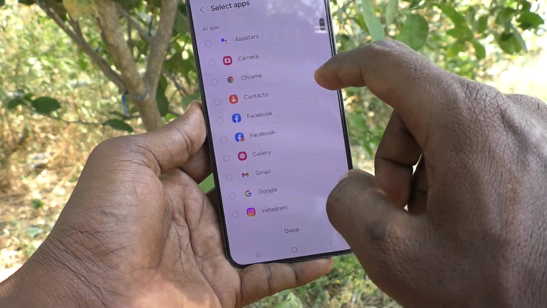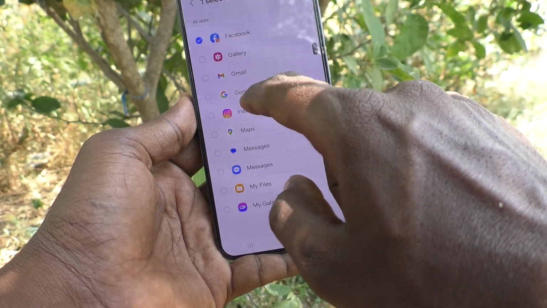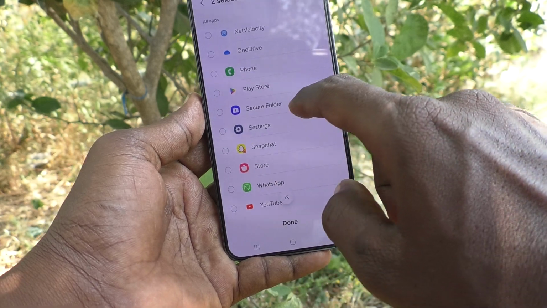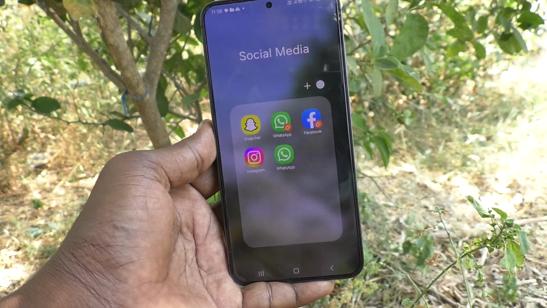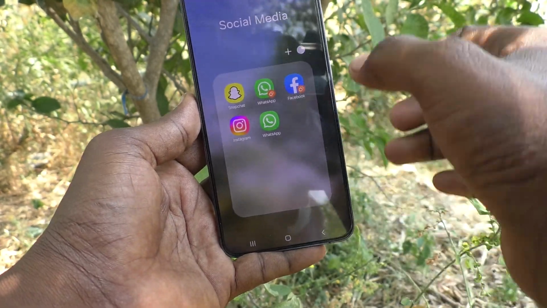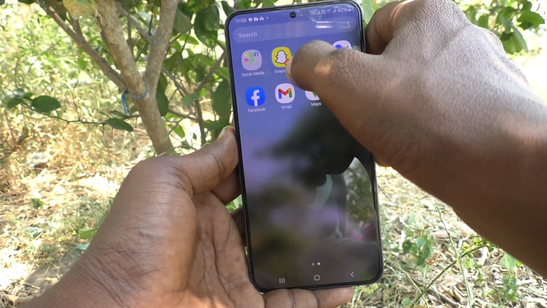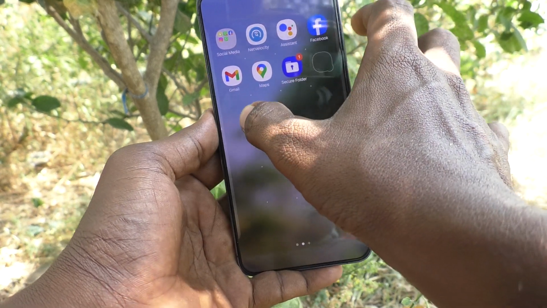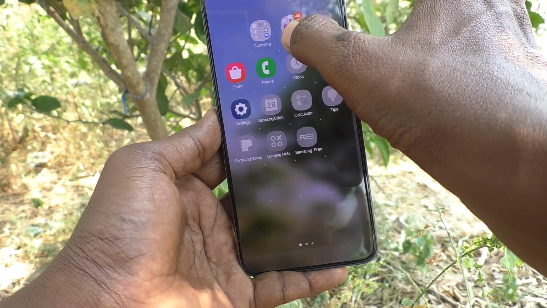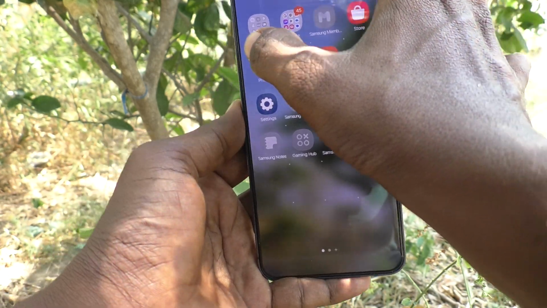Click on this plus symbol to add more apps, and here I add Facebook, then Instagram, then another WhatsApp. Click on done. Yes, they have been added. In this way also you can add, or otherwise you can just move a particular app to the folder. Just move it to the particular folder where it is.